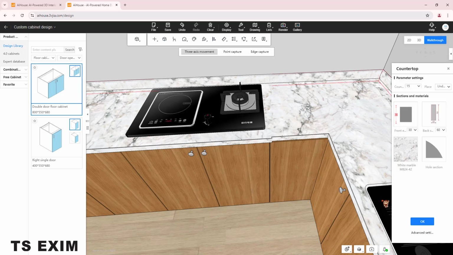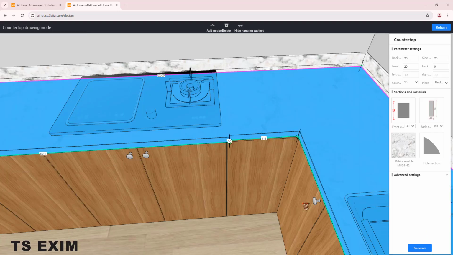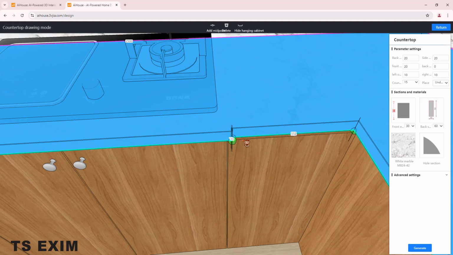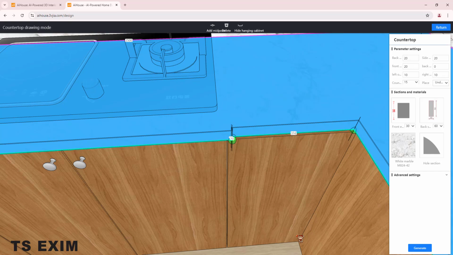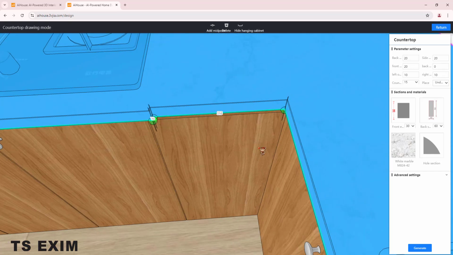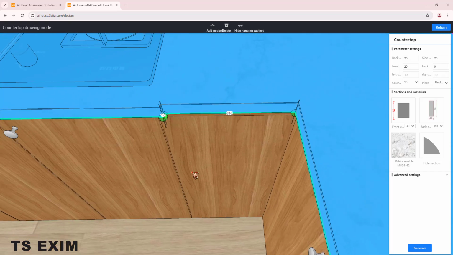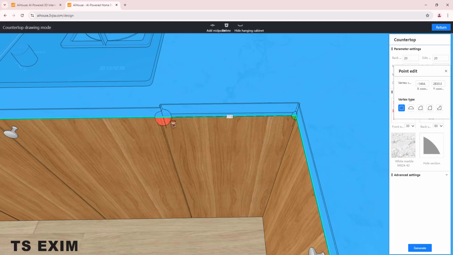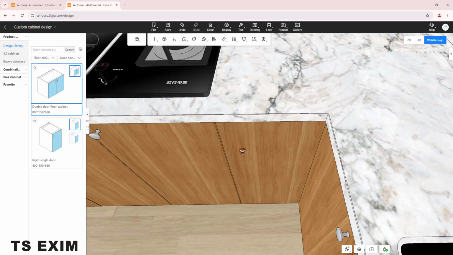Go back to advanced setting. Select the countertop, go to advanced setting. You can see there's an extra point in here. Maybe it's because the door thickness is different. You can drag this side line, the front side line, drag it out. Then select this midpoint, select this point and press delete. Just delete the point, then click generate. So that's how you adjust it.